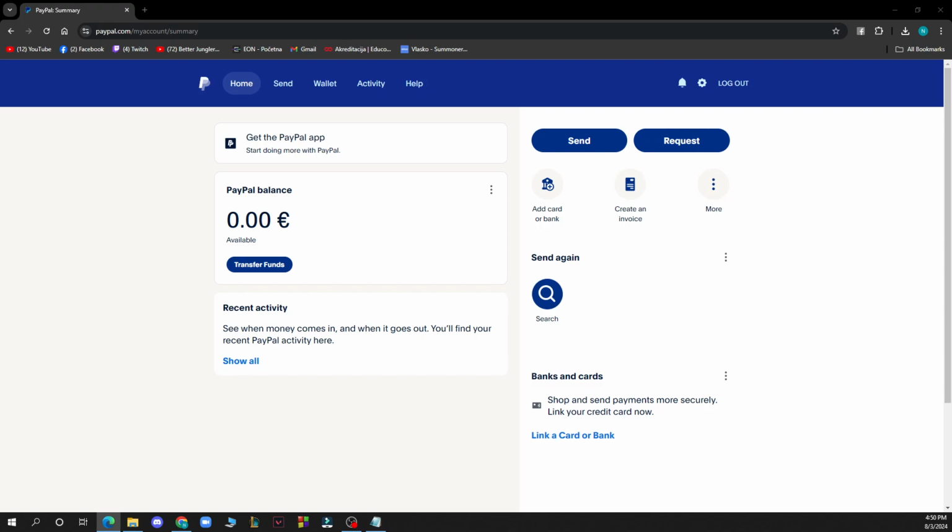So guys, the first thing that you need to do is go to the Google Play Store or the App Store and download the application, or go to paypal.com like this and you'll have the screen on web. After that, you just need to log into your profile or register to PayPal if you do not already have an account.